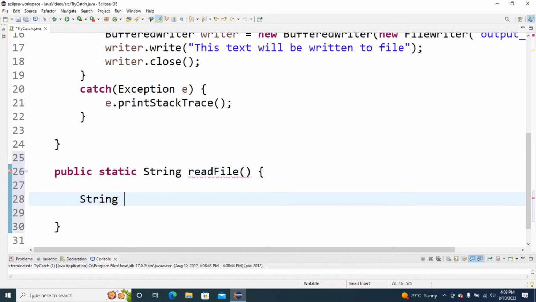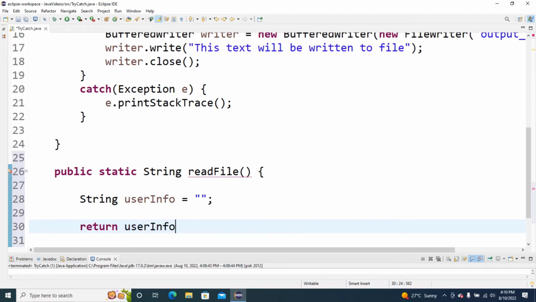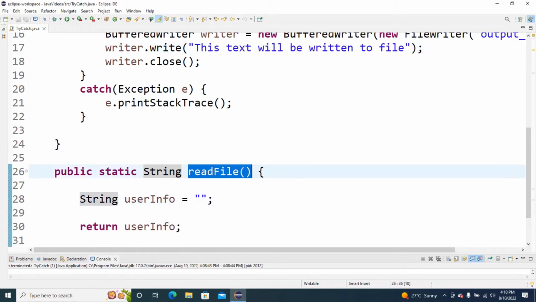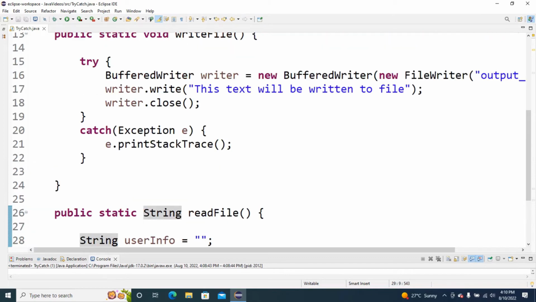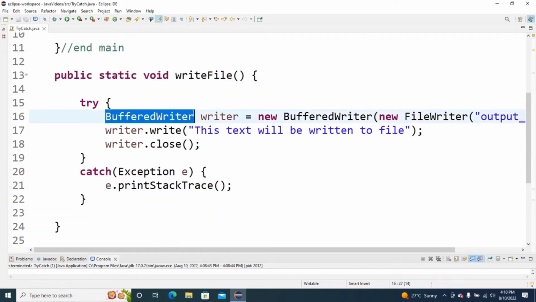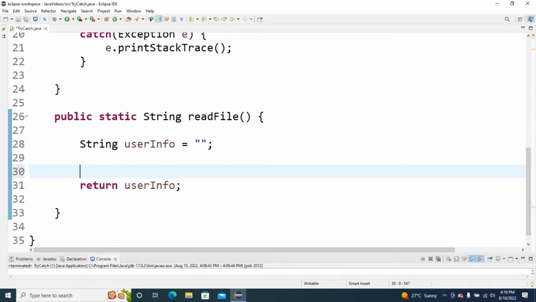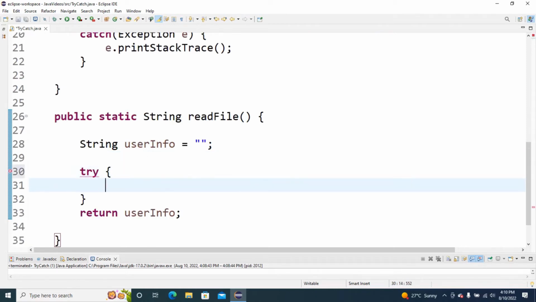Let's say String userInfo equals empty. And at the end of the method, we'll return a string. Let's say return userInfo. So we're just going to make our writer write some user info to the file, and then the readFile is going to read that user info in and store it in a string. In writeFile, we used a BufferedWriter. In readFile, we're going to use a BufferedReader. And again, we're going to declare it inside of a try-catch block.